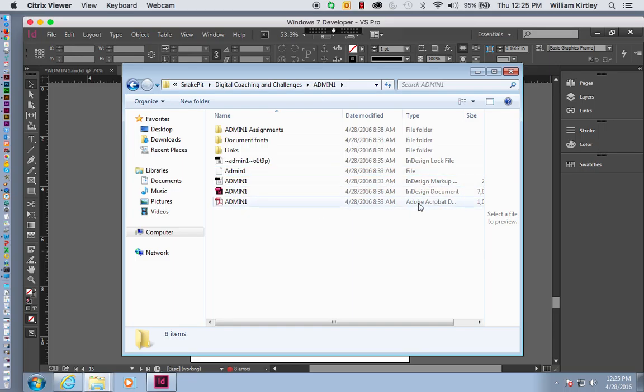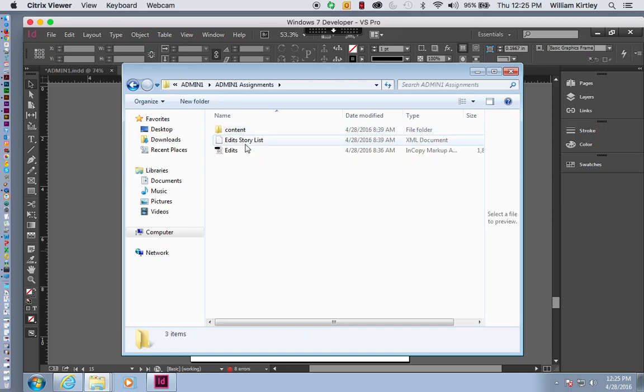If you can look over here, these are InDesign documents, the PDF that is associated with that file, links, document fonts. Don't worry about these. What you're worried about is right here. The assignments folder will have the editable InCopy file in it, so just double click that. And this is the file you're going to be working with right here. It's the InCopy. The others keep track of the edits.